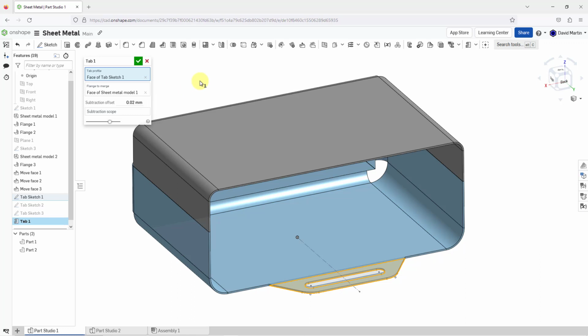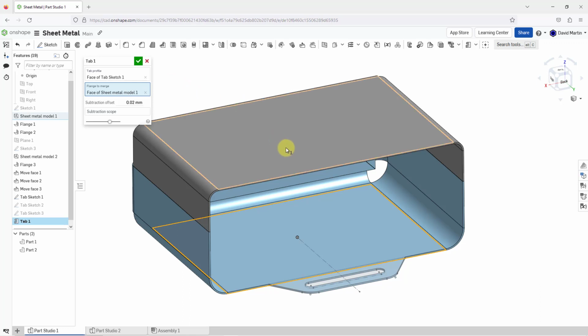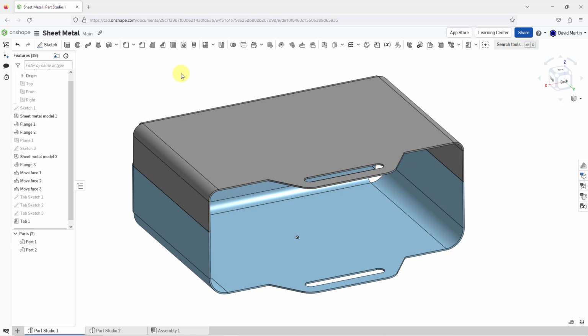The tab command will automatically detect any flanges that are attached to the sketch, but you can attach the tab to any other faces that are parallel to the sketch plane. Let me select this face as well. And there you can see a preview of the tab that is created. That's good. I will hit the check mark for the first tabs that I created in the model.